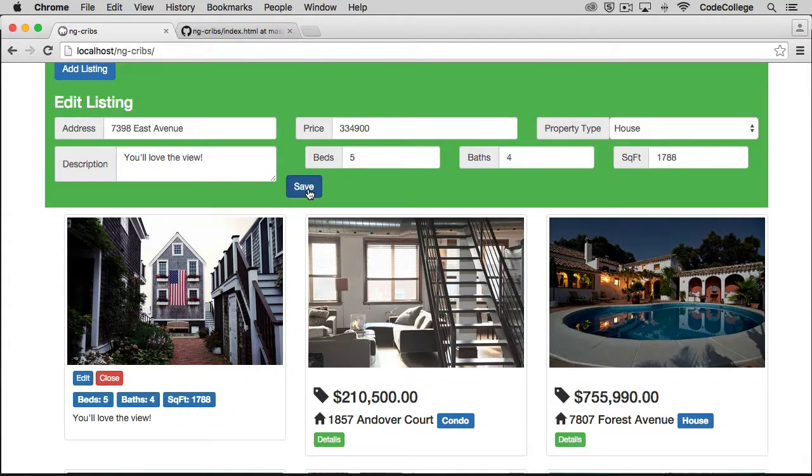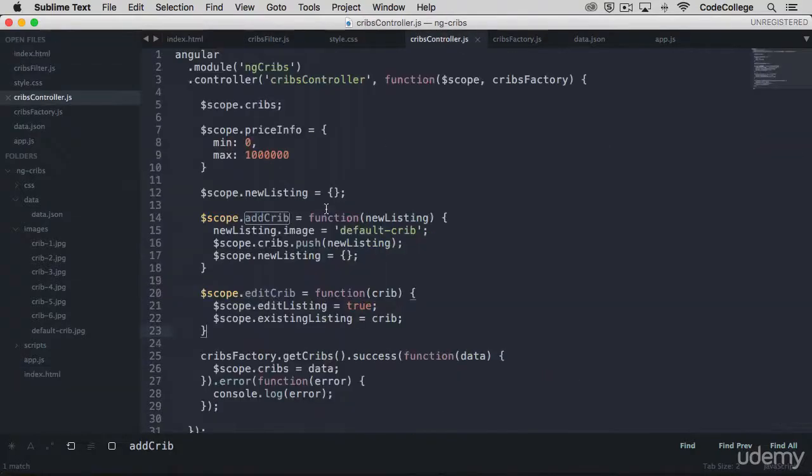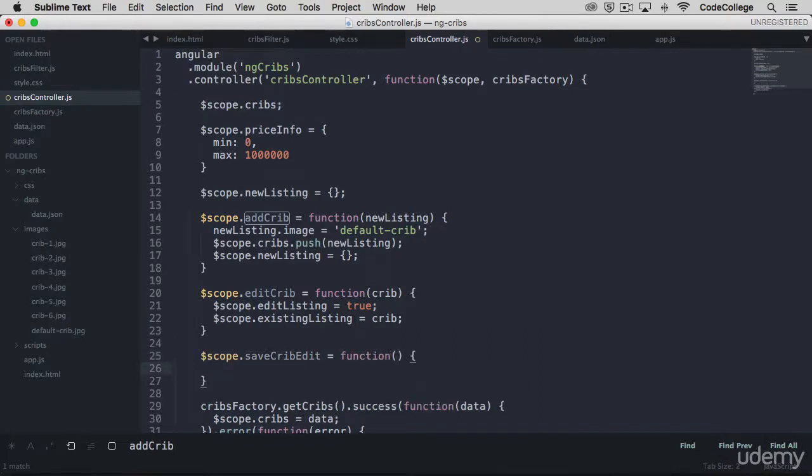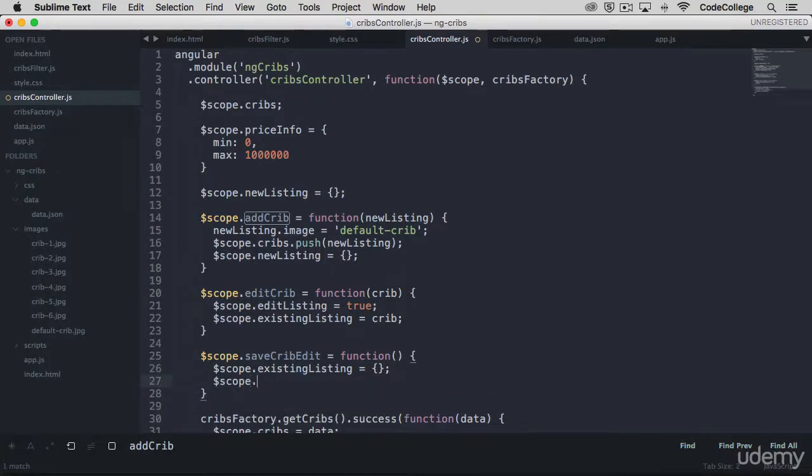So the save button really isn't doing too much right now, and it doesn't really need to, but we can kind of mock out this functionality by clearing the inputs after the save button is clicked and then closing the edit listing dialog. So let's go back over to the controller, and we're going to make a new function here, and it's going to be saveCribEdit. And that is simply going to say $scope.existingListing is equal to an empty object just to clear it. And then we'll also do editListing is false to close the box.